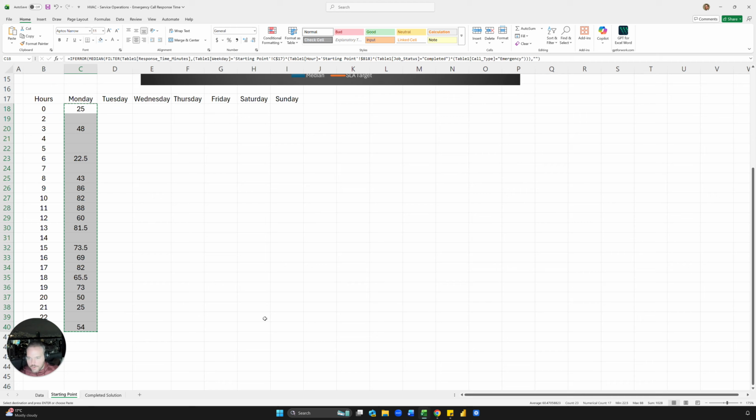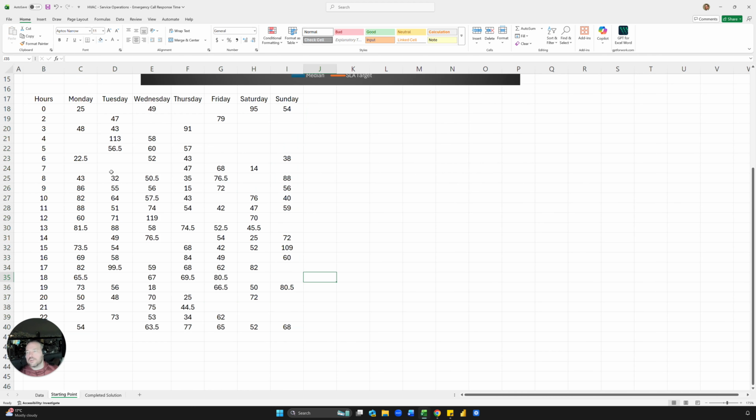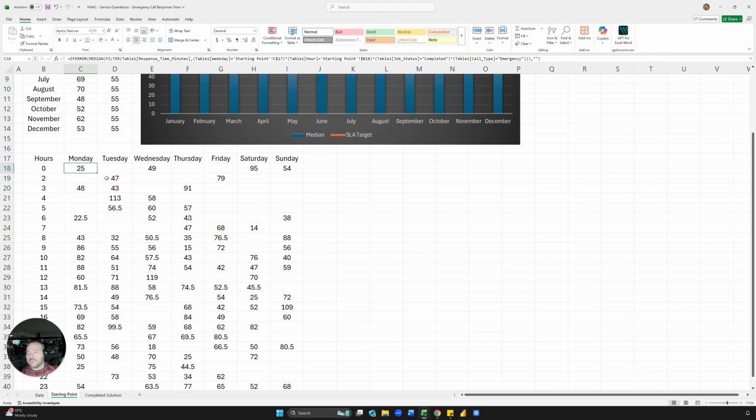Yep, so we're good. And then I'm going to copy and paste it. I'm not going to drag it. Tables are a little bit weird. So if I drag this over, you see how response time in minutes goes to job ID, right? But you can copy and paste it, and so you're good there.